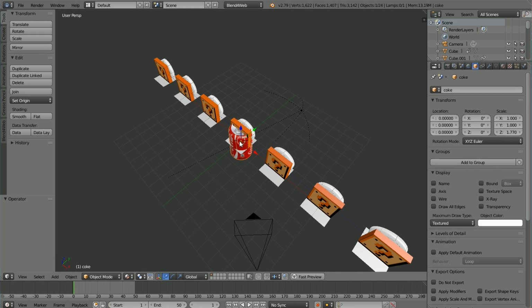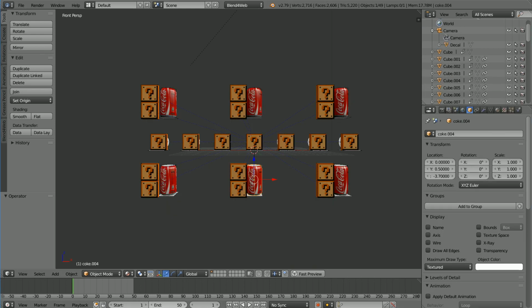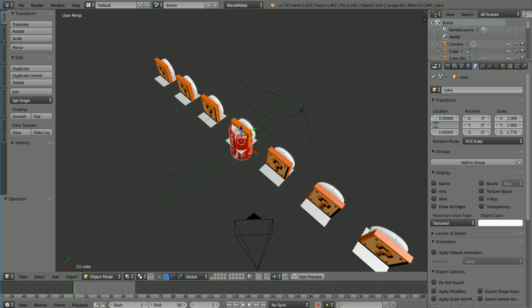To place the Coke can, I'm going to look at my original file. I'm going to look at the locations of all the objects so you can make an exact copy if you want to. The first Coke can, its Y location is 0.5 and its Z location is 5.8.